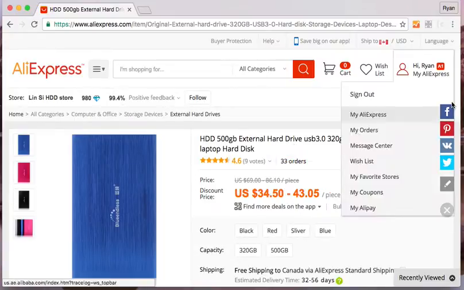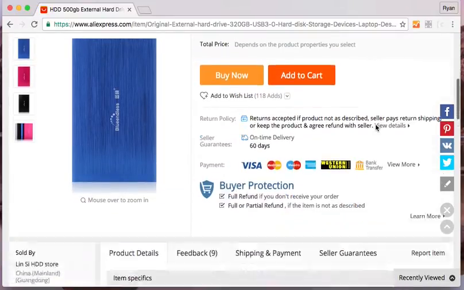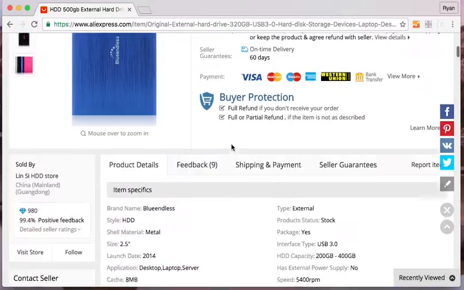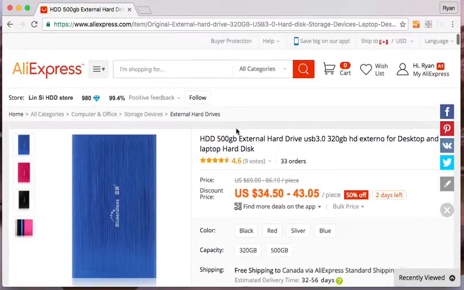So here it is. And it says right on here that these are the system requirements: Windows, all these different Windowses. So I contacted the seller and said, I would like to return this, but he replied and said, no, you don't have to return it, you can just format it. So let's try that out.